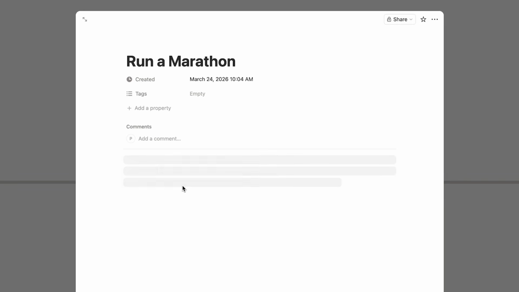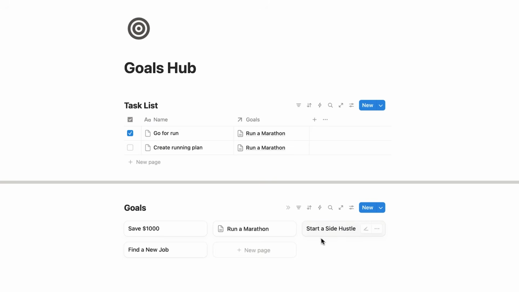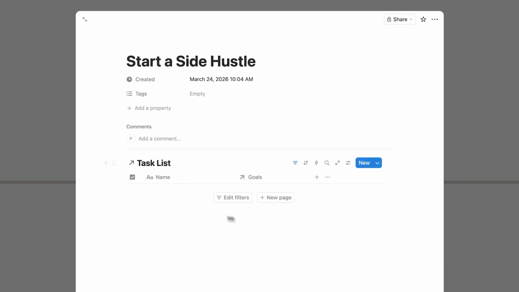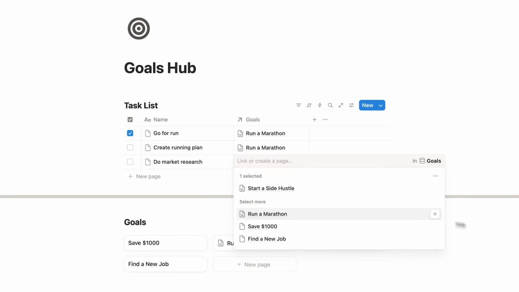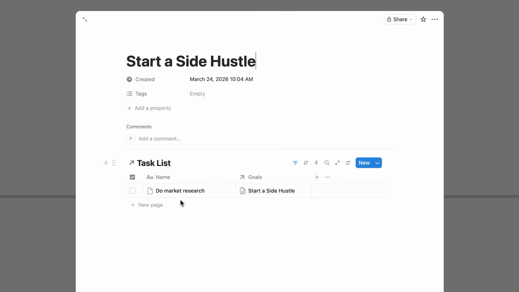Now when I click here on new goal, as you can see, it loads in run a marathon, because that is connected to run a marathon. But for example, on start a side hustle, we don't have any tasks relating to it. So as you can see, no tasks show up here. But let's say we create a task here, do market research, and that is to do with start a side hustle. Then automatically when I click on start a side hustle, as you can see, do market research appears here.